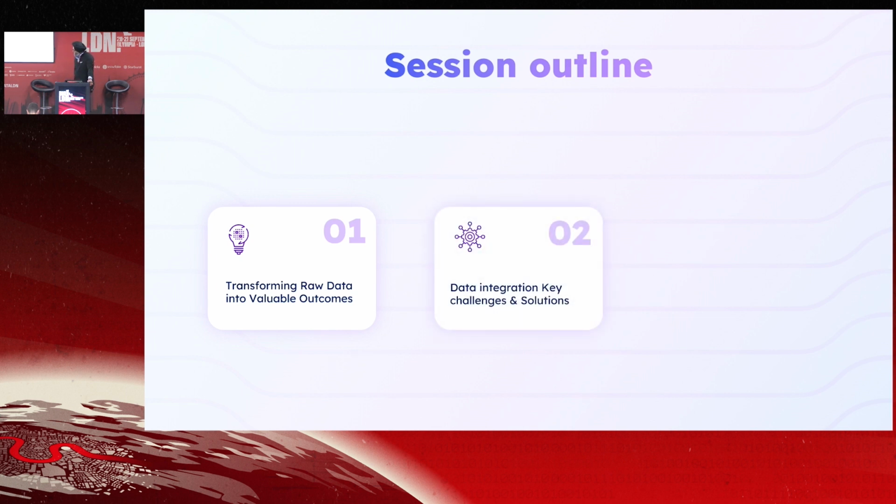So what we're going to cover in this session today, how do we transform raw data into valuable outcomes? And after that, what are the key challenges and solutions while we are solving this data integration problem, and how Gather can help you. And we'll see it in action.